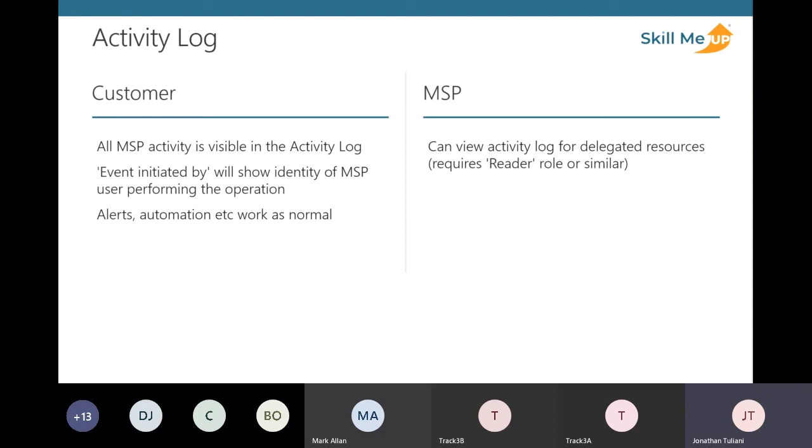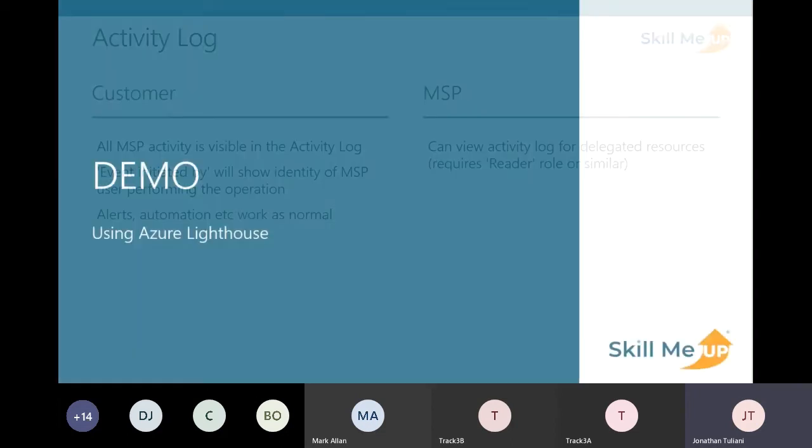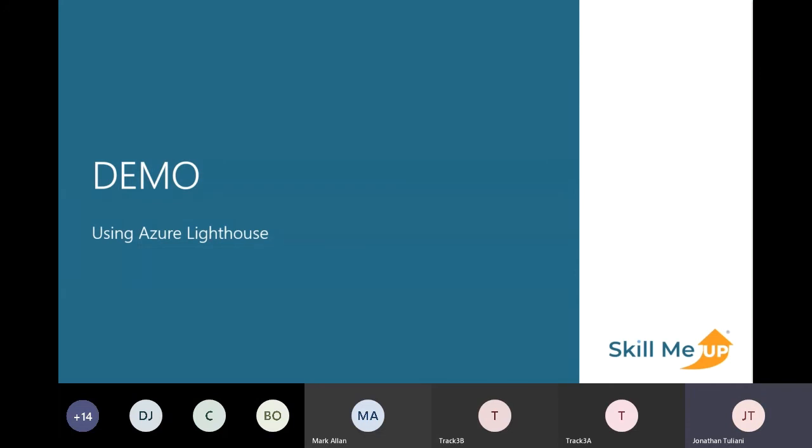And that means they're visible to the customer, and it will show the identity of the user within the MSP who performed the action. So you can set up alerts on the activity log, automation, all of this. Everything should just work as normal. So the activity log just works. It works really nicely.